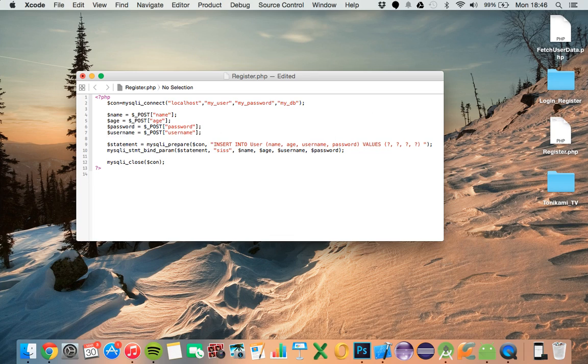So now we need to execute this statement. So we actually need this, which runs everything we've just created. So we do it like that, statement execute. And finally, we just need to close the statement after it's been executed. So close statement. So this is what deals with a user registering.